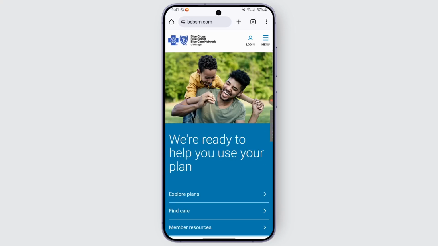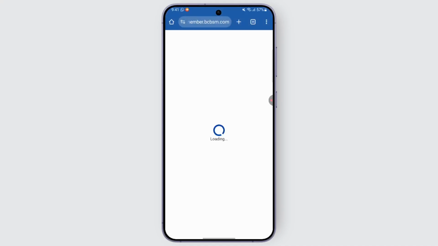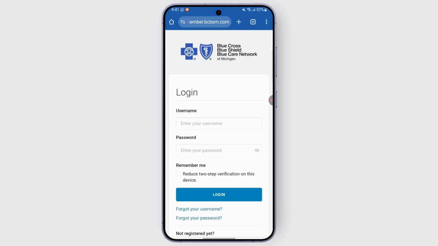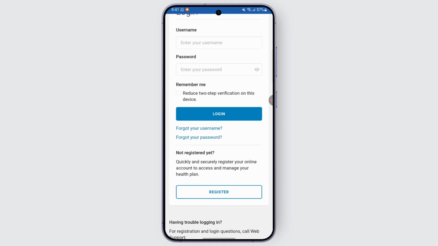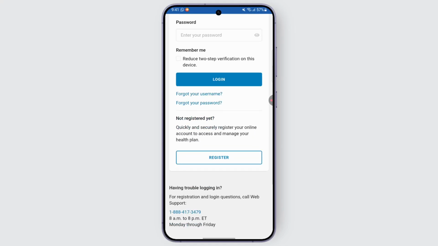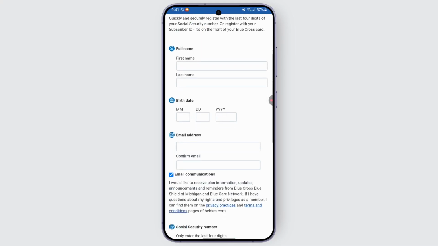For that, tap on the top right corner and look out for login for different people. So if you're a member, tap on members and you will be taken to the login page. Now, if you have not registered yet, you can scroll through the login page and look out for this option called register and tap on it. Once you tap on it, it will give you a form.